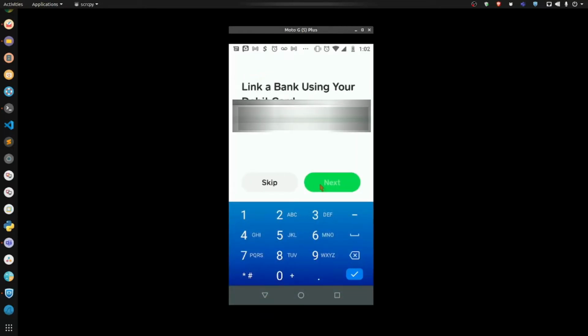And now what you're going to do is you're going to have to link a bank card, a debit card. Right? The reason why is because when you make purchases, if you need to send money to someone, if you need to purchase some Bitcoin, there needs to be an account linked to Cash App in order to make this happen. All right, so I'm going to enter my information here.